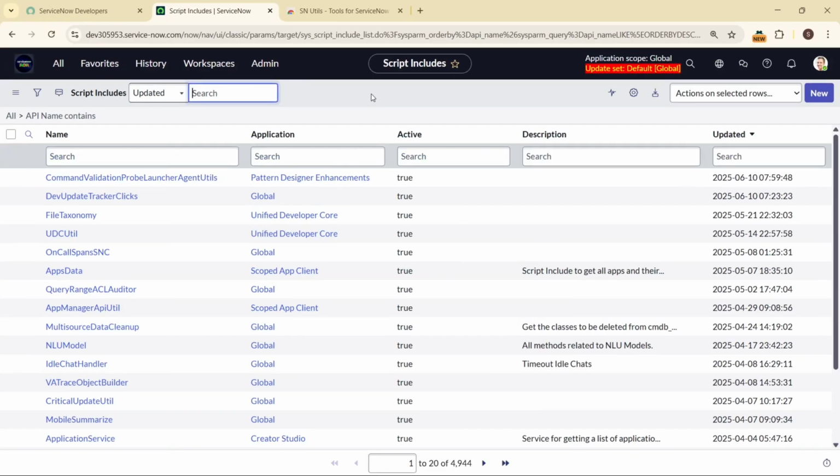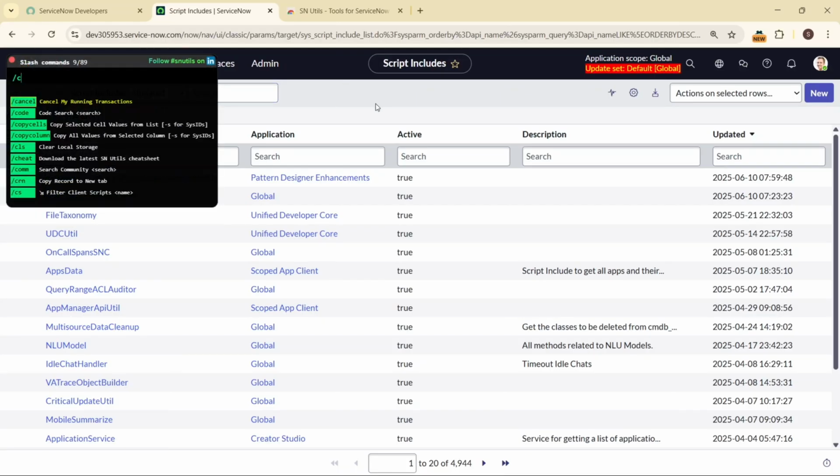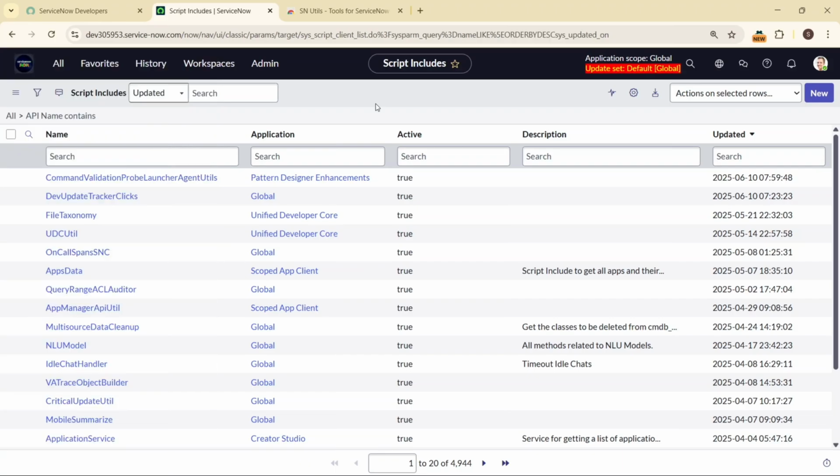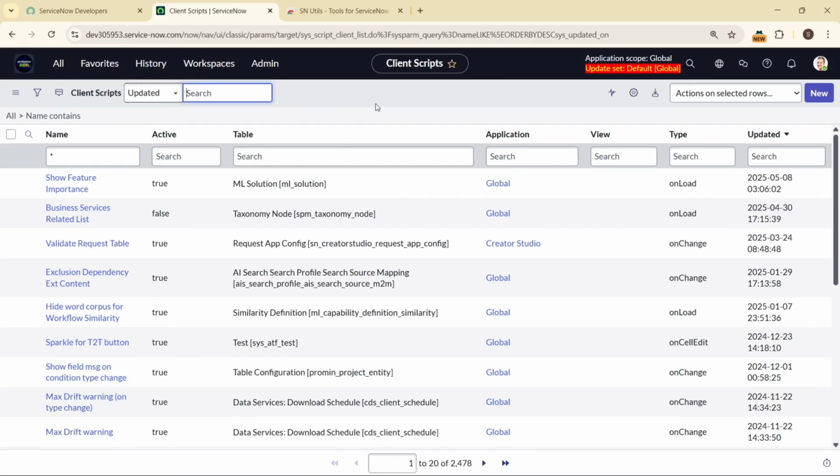It will display the list view of script includes present in our instance. And then if you want to display the client scripts in ServiceNow, just go for forward slash, type CS and click on enter. It will display the list view of client scripts. It decreases the number of clicks.